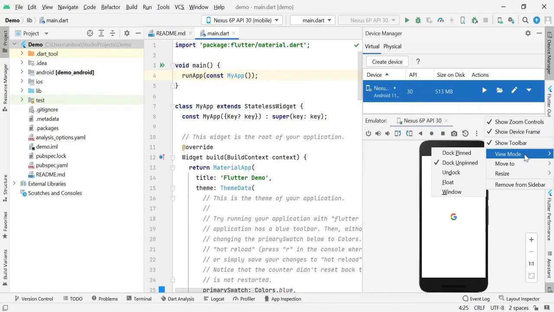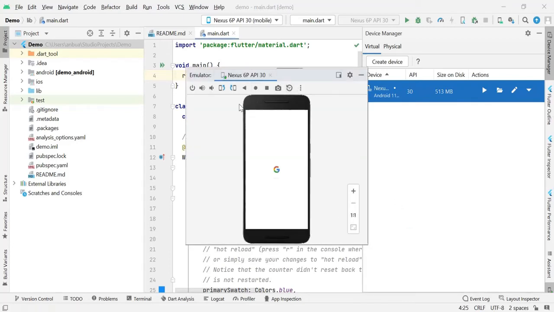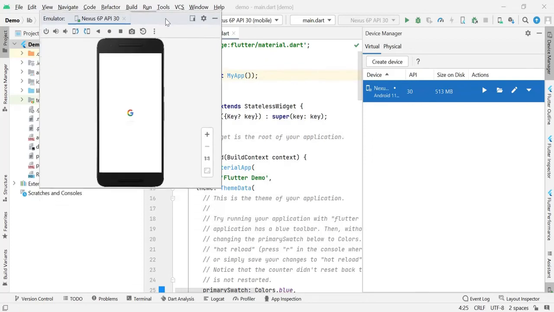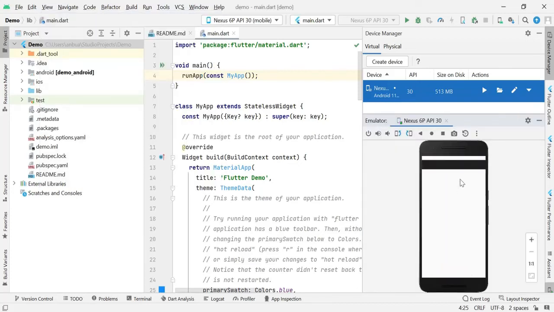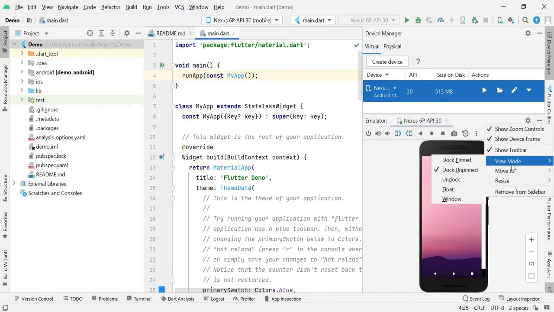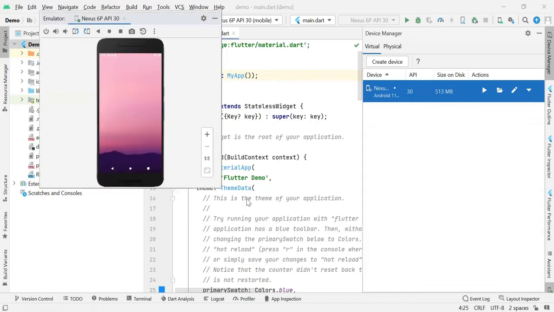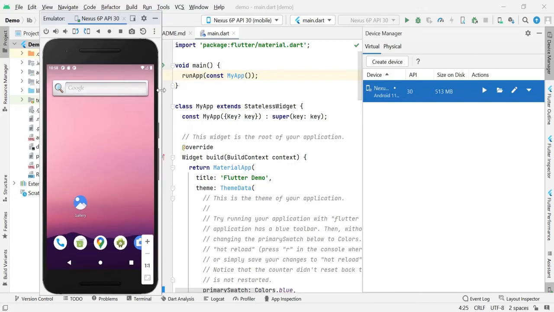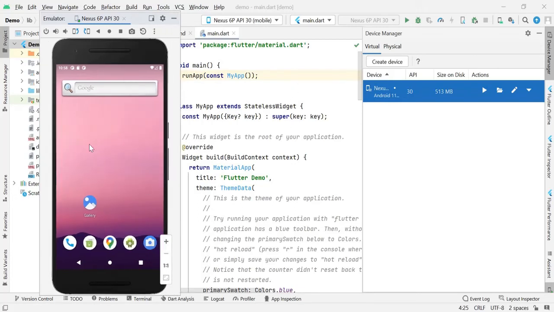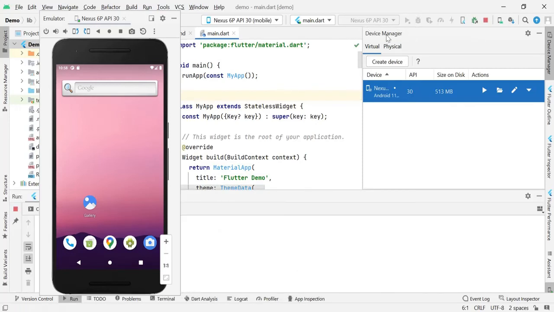So you can see that I've just taken it out, because in this way, see, click on settings, view mode, you can just go to float and it will come here, and you can also increase the size. Okay, there you go. And now you can see the emulator device is running. So I'm just going to run our application. Just go here and click on run. So this little play button in the green color.